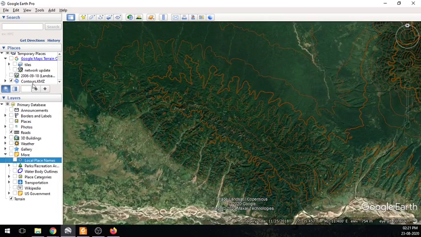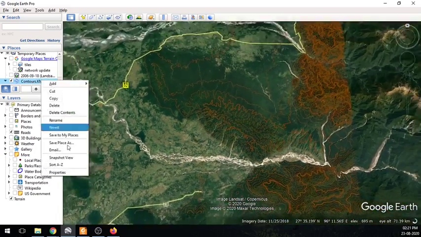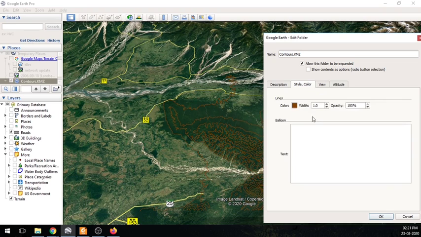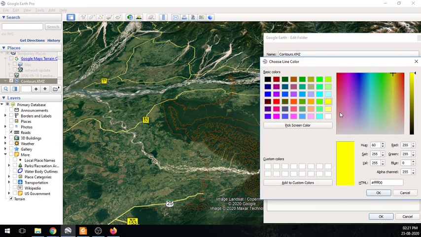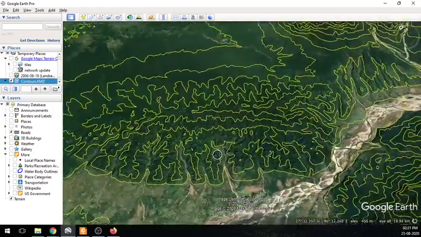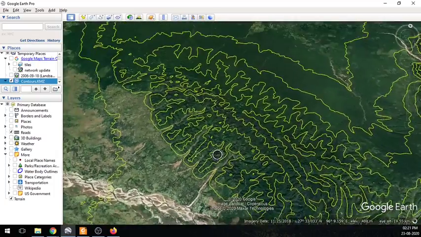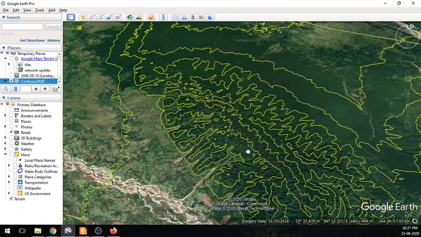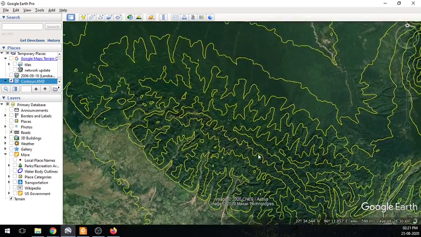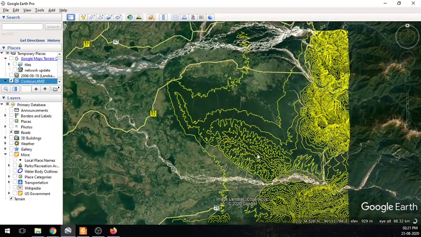So you can change the attributes of the contours if you wish. You can change the color and style also. Now it is in a brown color. If you use a light color, then the contours will be shown in a light color. All shape files can be opened here because these files already contain the georeference, the geographic information. Each and every point will contain the latitude and longitude values. So that way you can open shape files also.